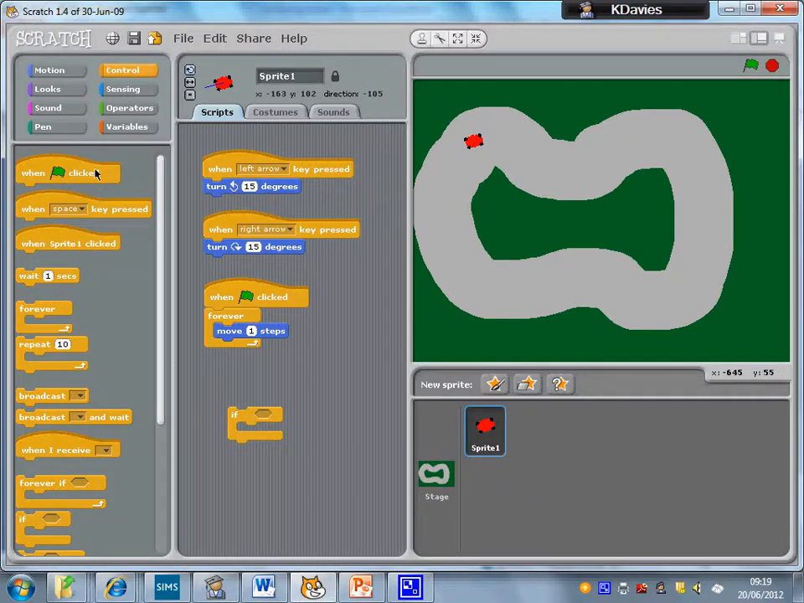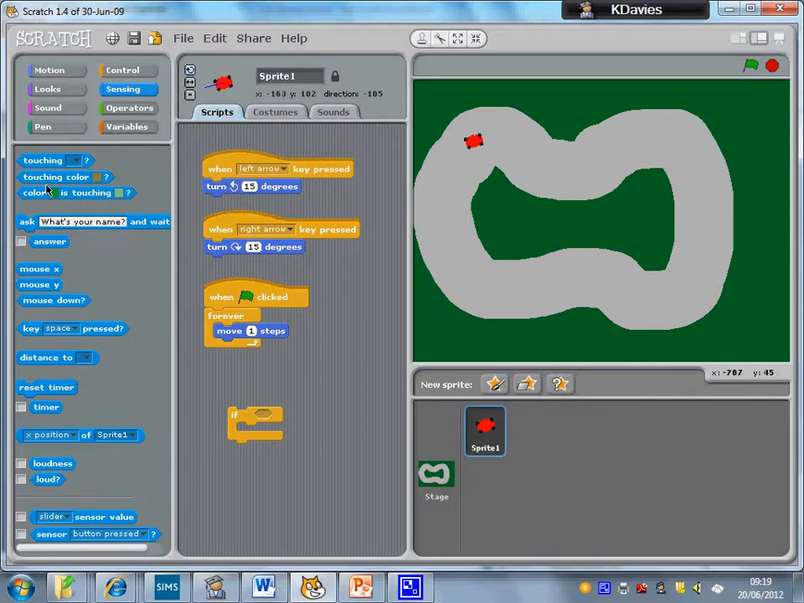So we need to drag on the sensing option, and we're going to look for the touching colour. Drag that into your if loop. And we need to find the correct colour. So click on the colour tab itself. Then you can go to your game and, using the pipette, click on the actual green on your game. So you make sure you're picking up the right colour. Okay, so if it's touching the green, we want it to explode.